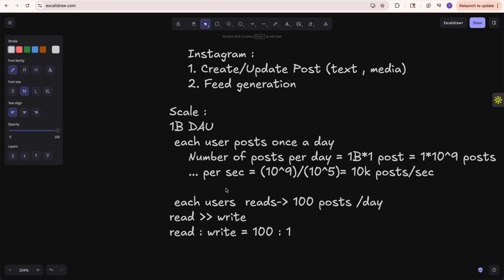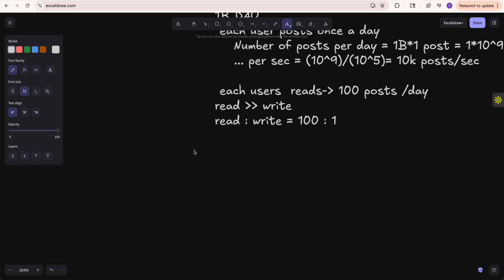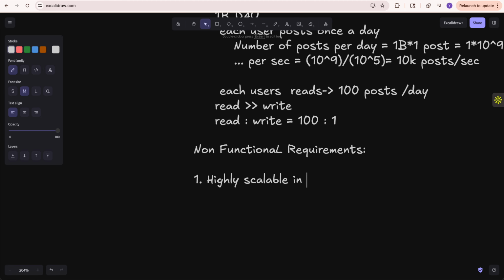So this is the scale we have assumed. Now we will try to take out some non-functional requirements out of this. First thing, our system should be highly scalable in order to support 1 billion users, right?